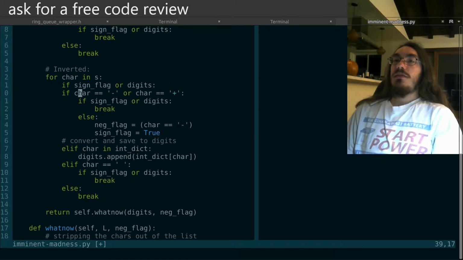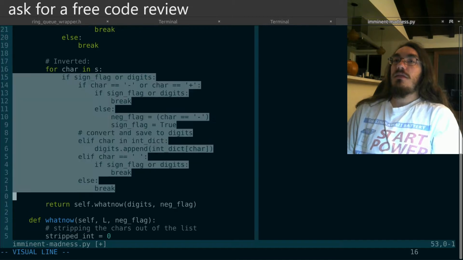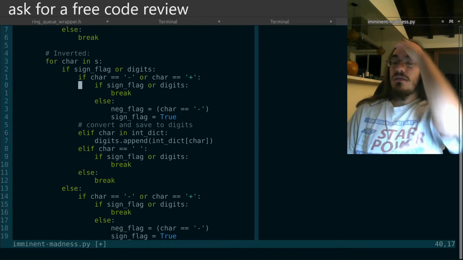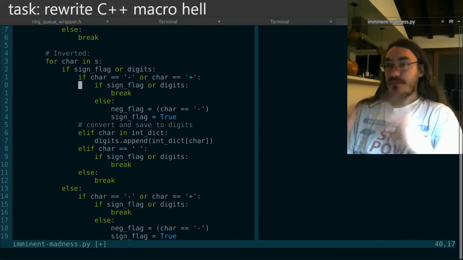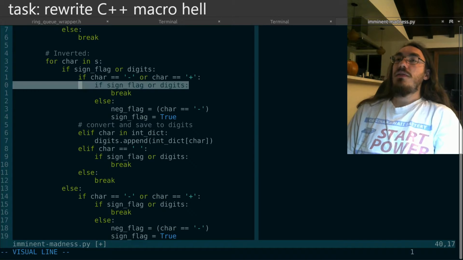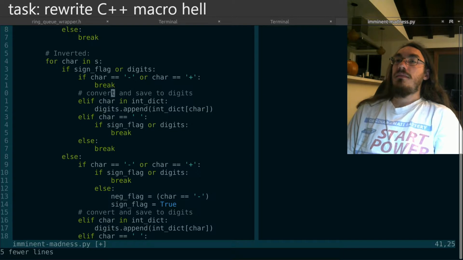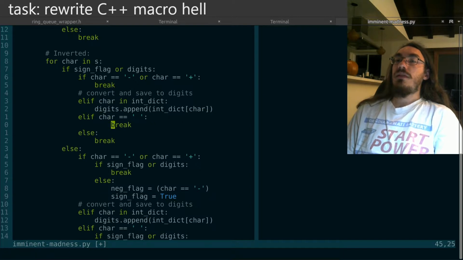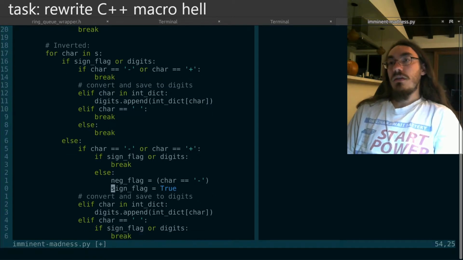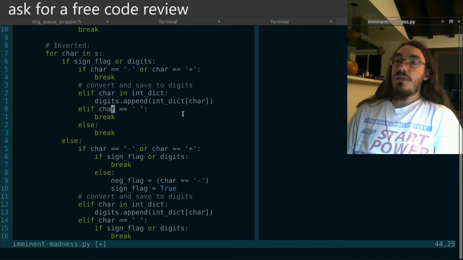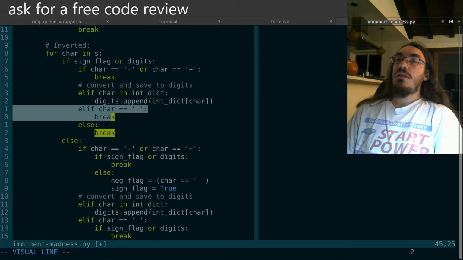So if sign flag are digits, then we duplicate. We can say else, and then we duplicate, and then we can delete duplicate things. So we know this is true, so we can replace this whole thing with break. We know this is true, so we can delete this. And we still need that, because that's not changed. And we can delete, because both of these bodies are the same, we just delete that.